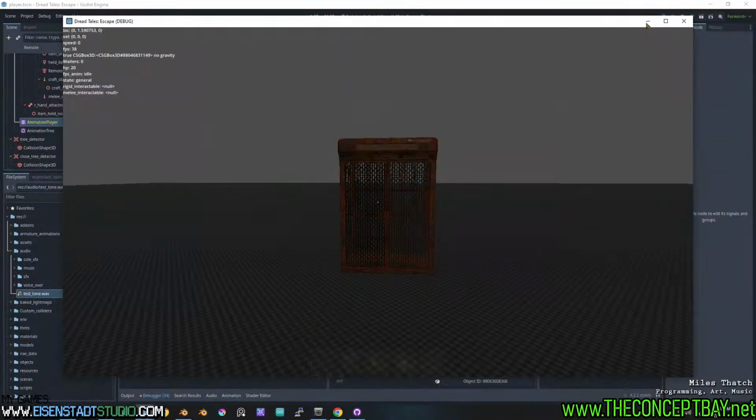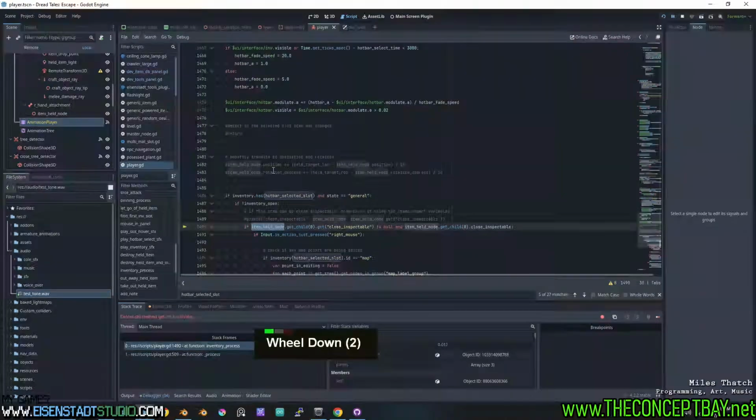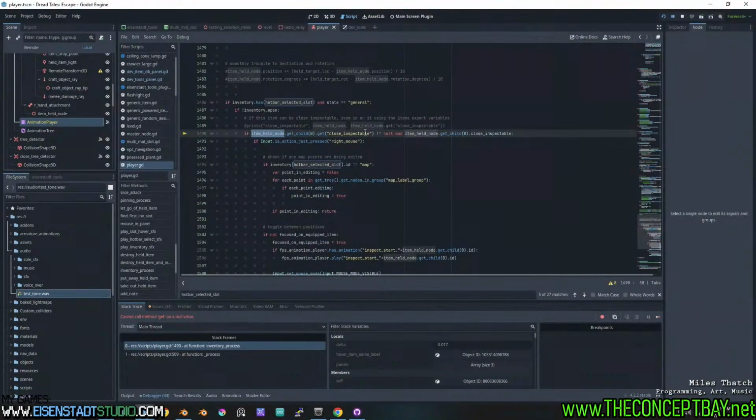We crashed. Let's figure it out. Get on null. Item held node get child 0. It's expecting for something to be there. What code is this? Close inspectable. Right. Item held node. This does not quite correlate to this yet.